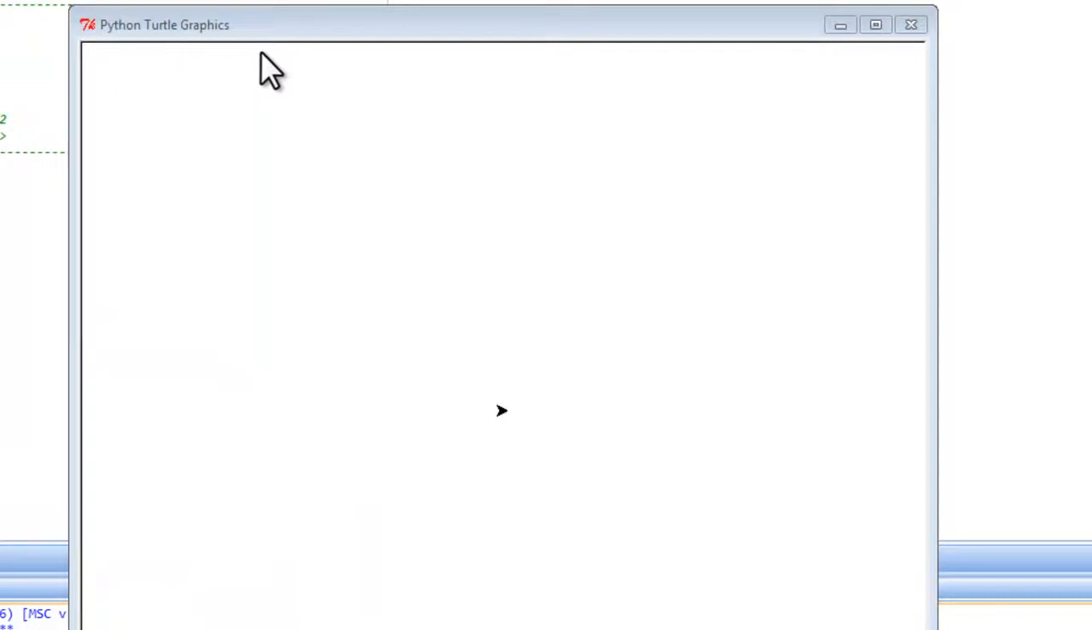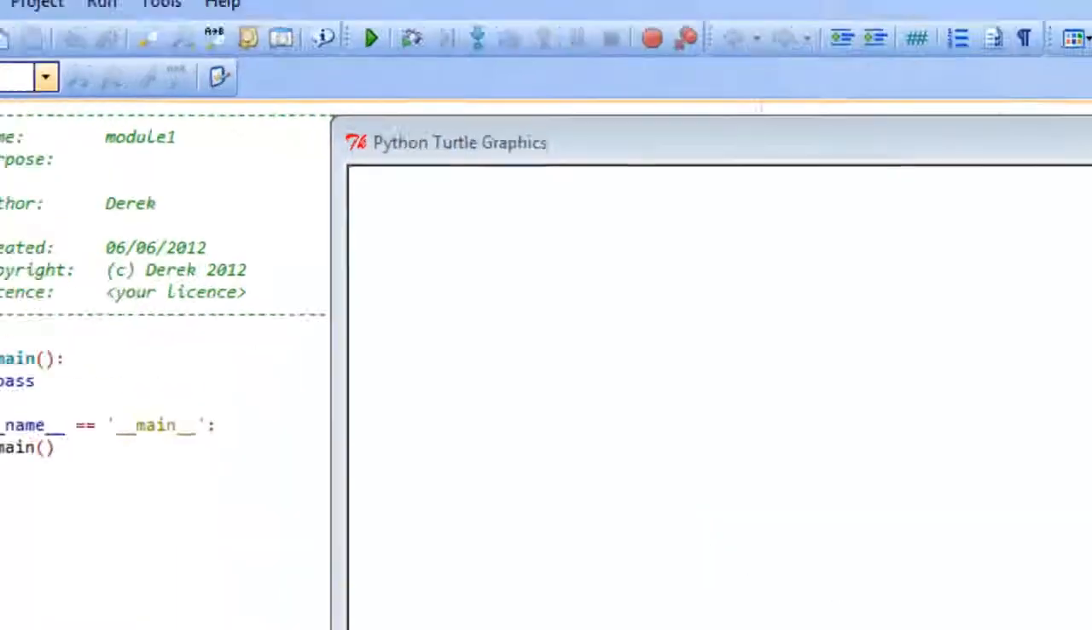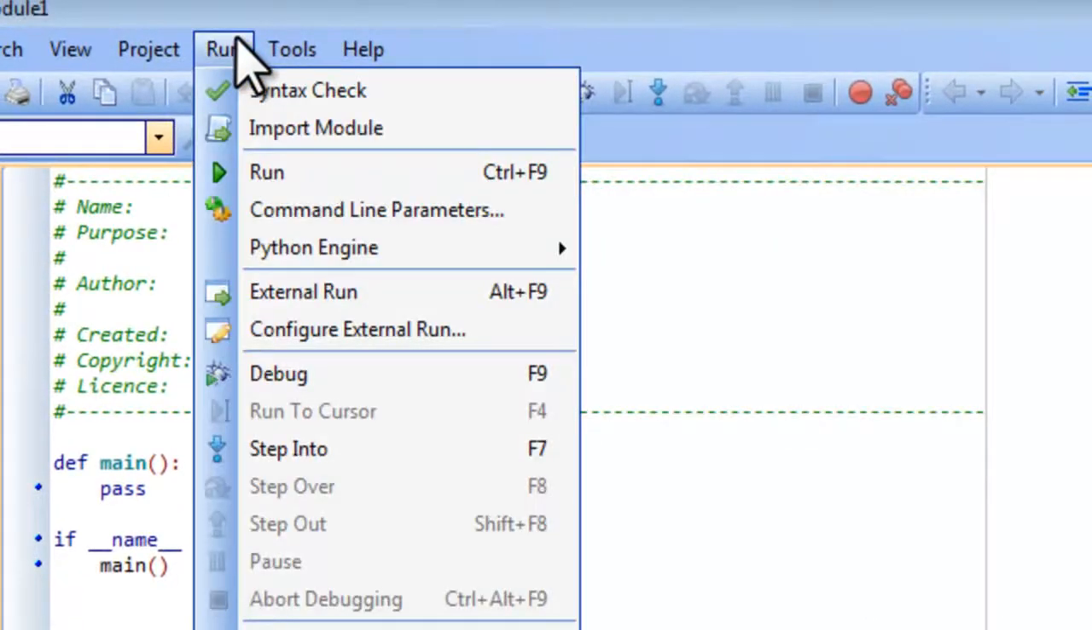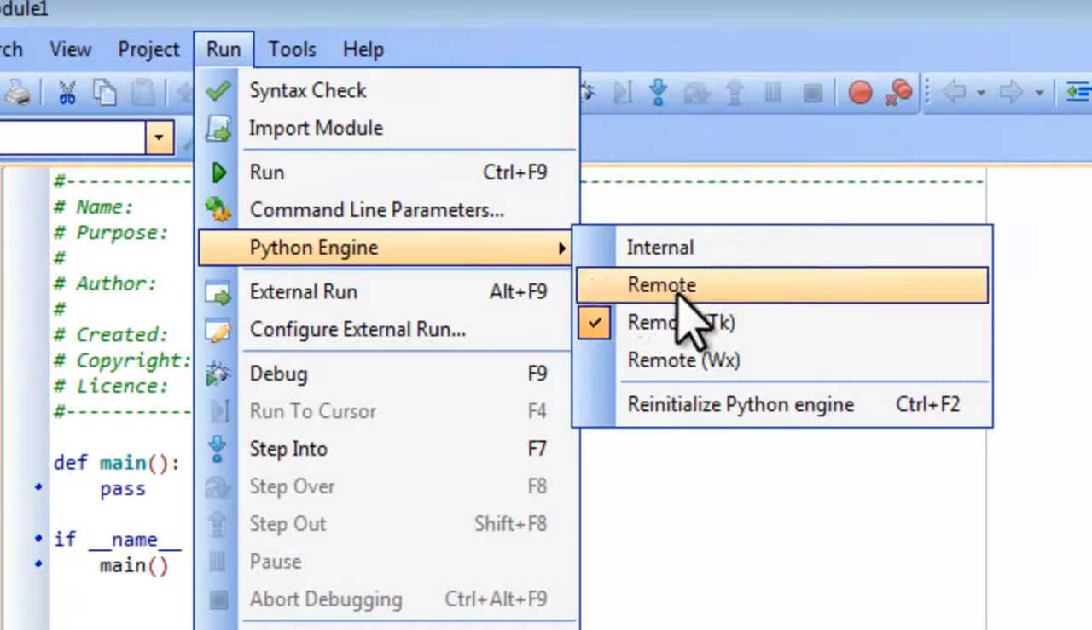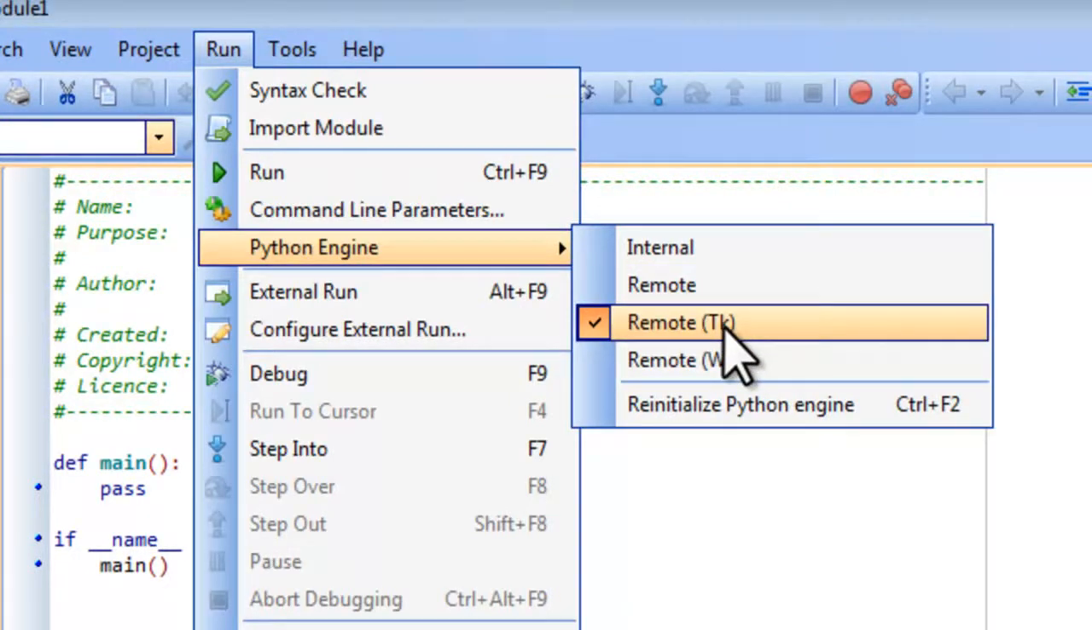So you notice now that we've launched the Python turtle graphics. And what you'll notice is here in the very center we have a representation of our turtle. So the default representation is just simply an arrow, but we can change that to an actual turtle shape. So the big thing to remember, if you're wanting to use Pyscripter with the turtle module, make sure you go and select Run, Python Engine, and select Remote TK before you actually launch anything associated with the turtle module.